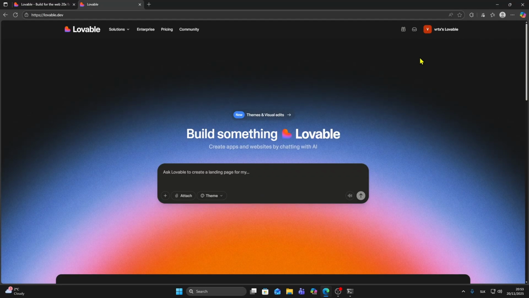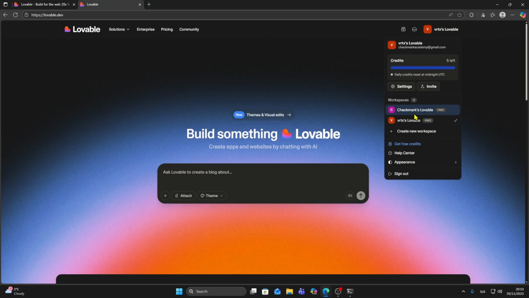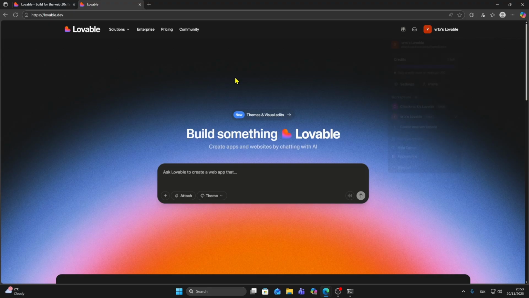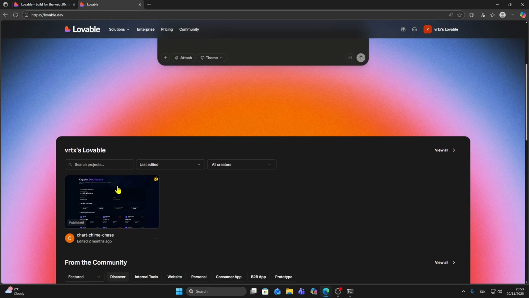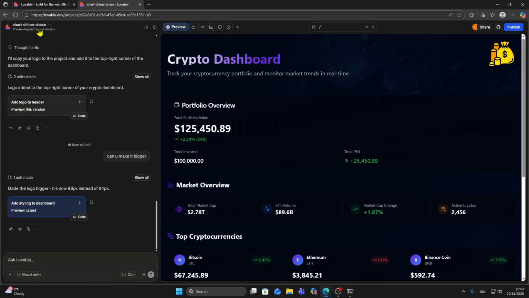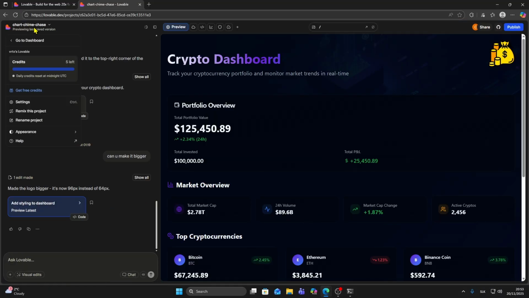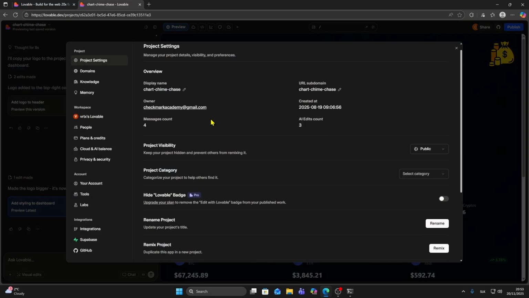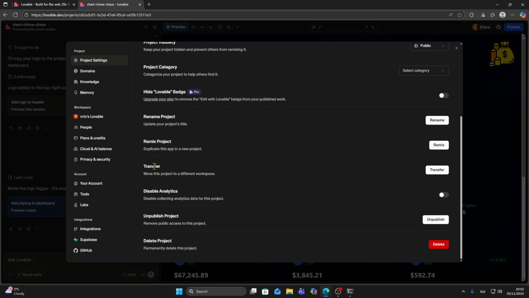Now, how can you transfer the project when the other member is in your workspace? It's very simple. Just open the project which you want to transfer. So I'm going to open this one. And then click on the name of your project in the top left corner. Then click on settings. From here, scroll a little bit and you will see this transfer button.